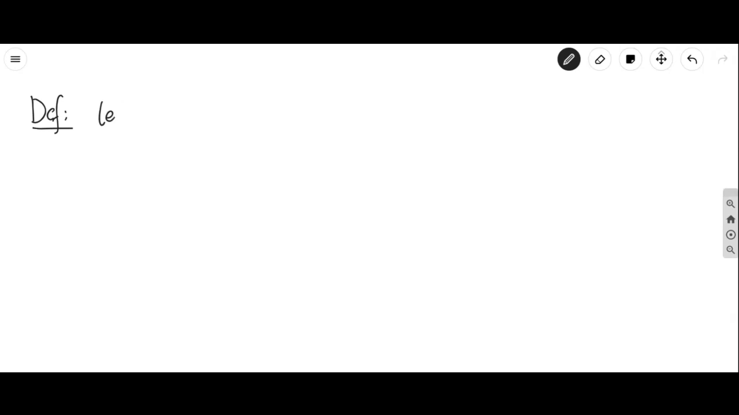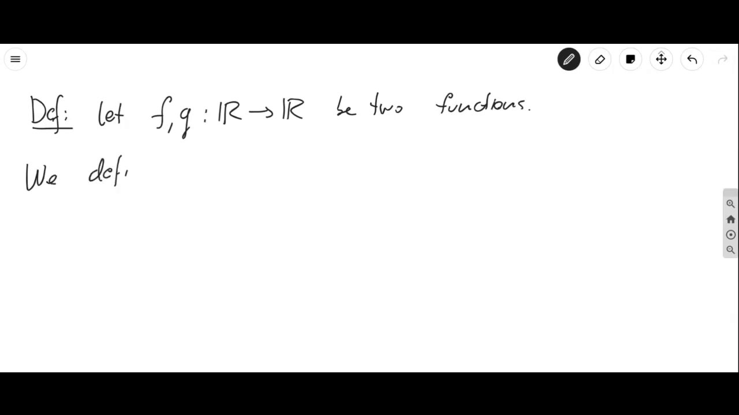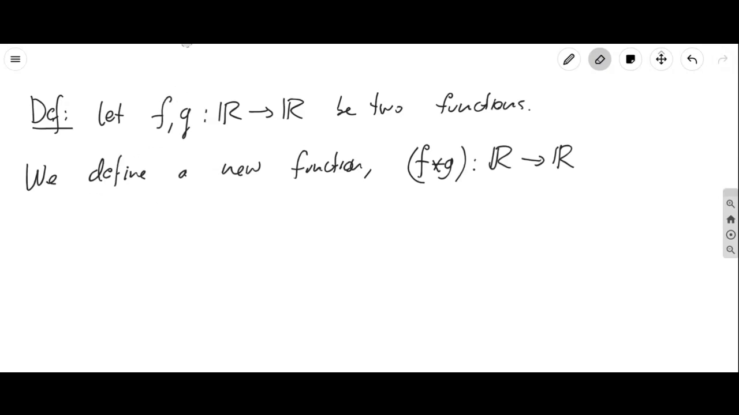Definition: let f and g be two functions on the real line. We define a new function, f convolution g. And this is a function that will go from the real line to the real line. So this is an operation on functions. Functions are more flexible than numbers. You can do more things with functions than you can do with numbers.